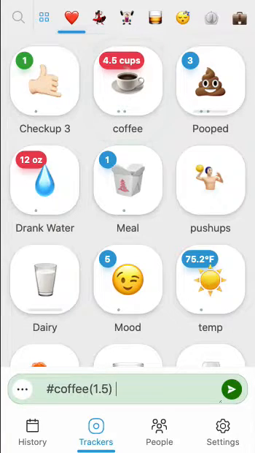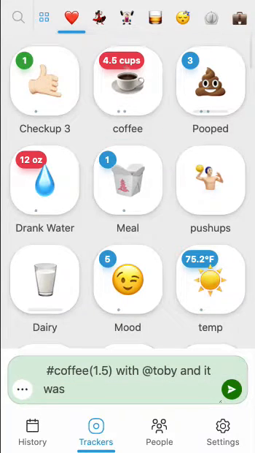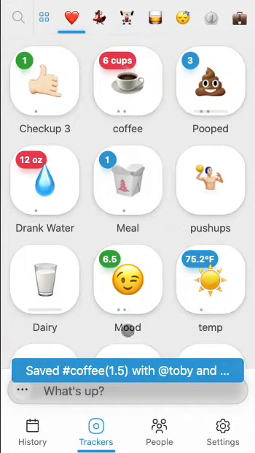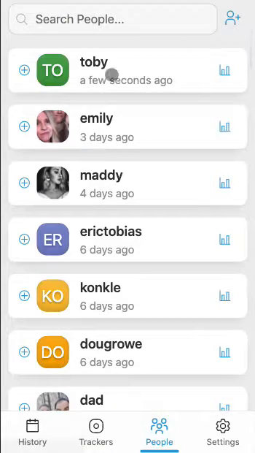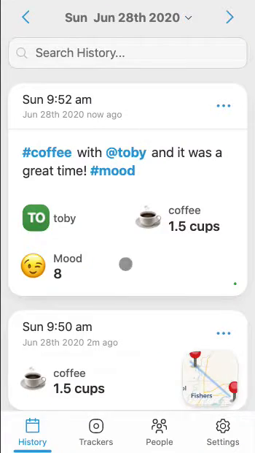So I can also go, with Toby, and it was a great time. Right? And my mood is 8. We track that, and now we're good to go. We'll see in our people tab that Toby's now at the top. We can see stats as it relates to Toby. We can go to our history. We can see it in our history.